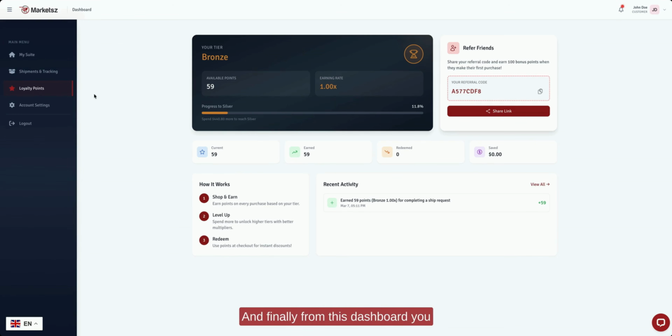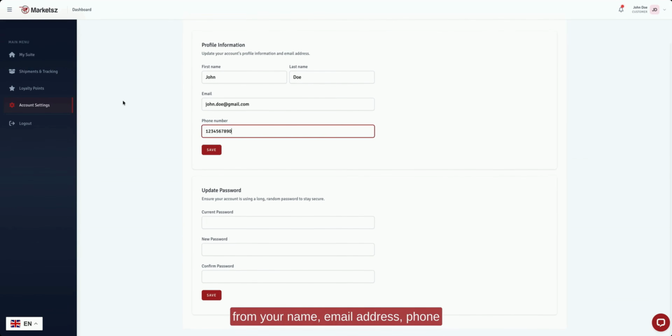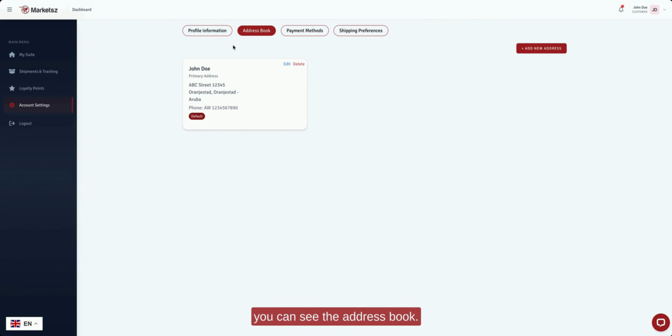And finally, from this dashboard, you can see there's the account settings. In the account settings, you can either see or edit all of your profile information, from your name, email address, phone number, and even update your password. And also on the second tab here, you can see the address book. This is the original address that you have given to us during the registration process.